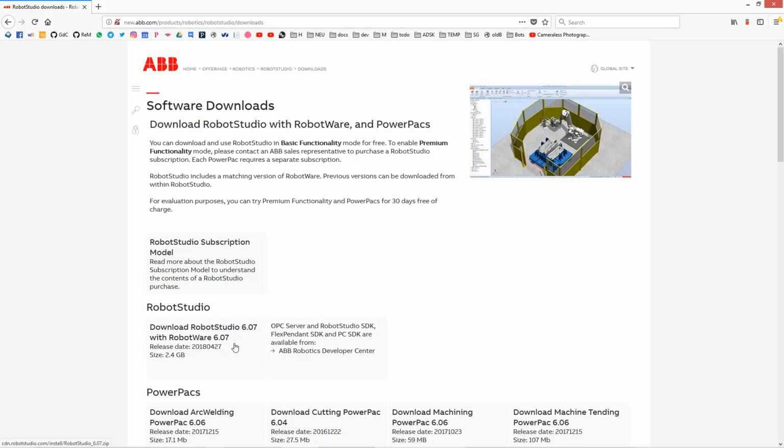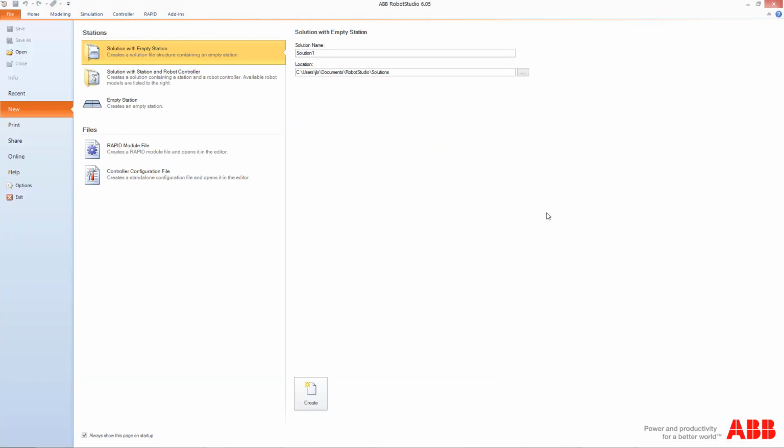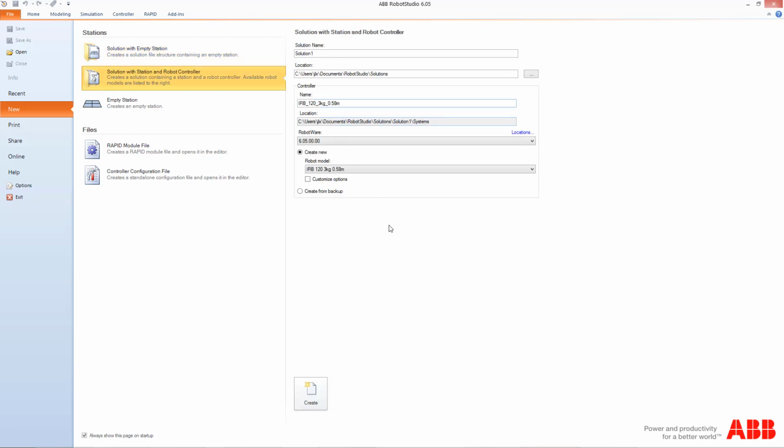Okay, so once you download and install this and open it, you will have something similar to this. This is the main entry point of RobotStudio. And what we're going to do now is create a very simple robot cell where we're just going to have one small robot at the 0, 0 coordinate system. What we will do is go here to solution with station and robot controller.